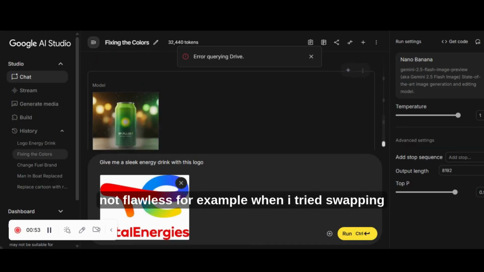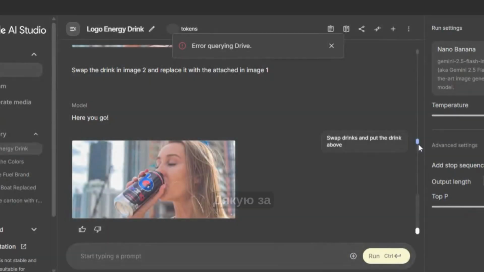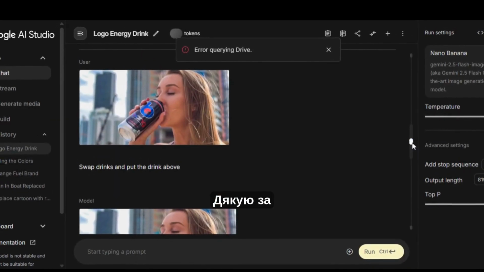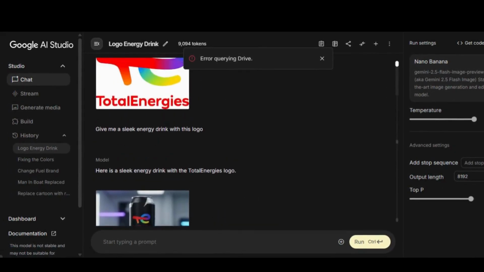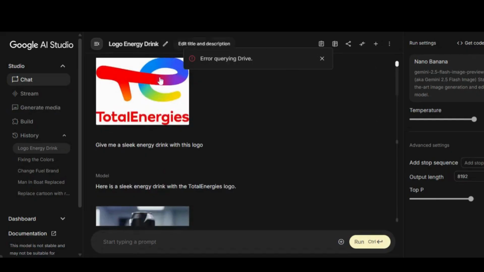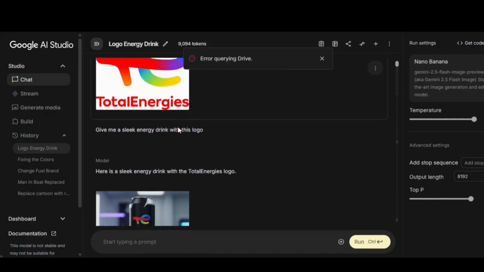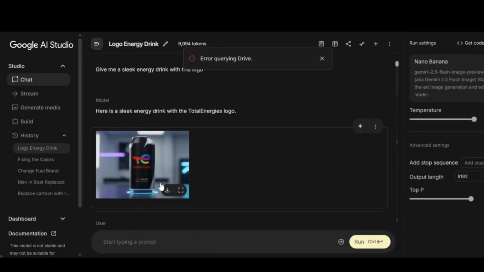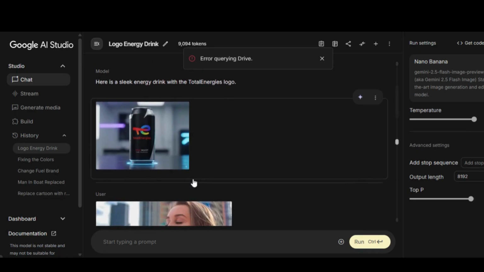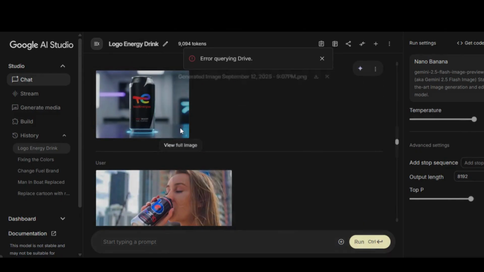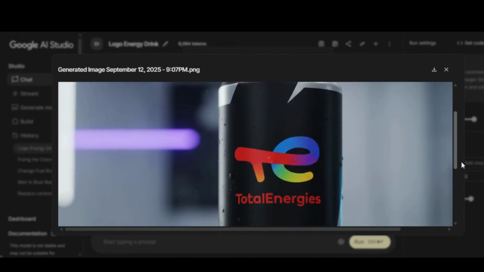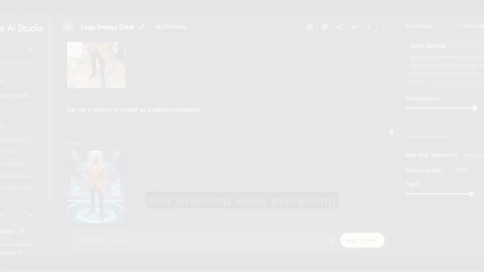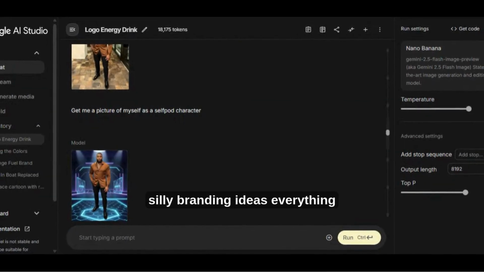For example, when I tried swapping out drinks in a lifestyle bar photo, it only got one right, cropped weirdly, and at one point even gave the model a mystery drink behind her back. But with a couple retries and a quick Photoshop fix, I had a fully polished ad. Here's the big takeaway. If you're in marketing, e-commerce, or brand design, Nano Banana can handle 80% of the heavy lifting. You just clean up the last 20% manually. That's already game-changing.